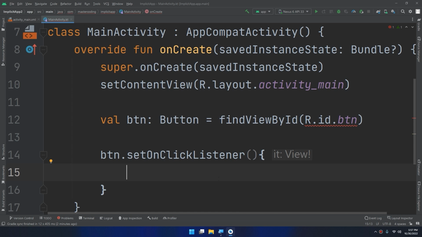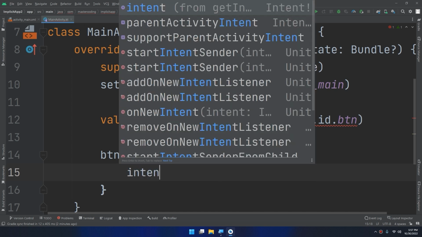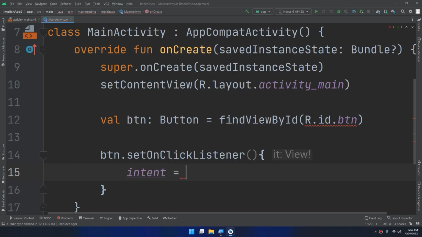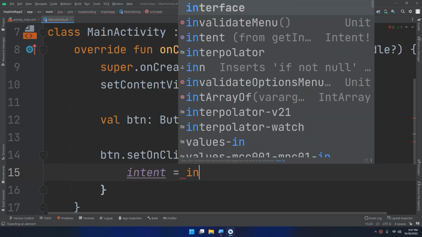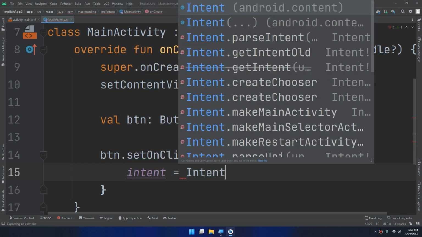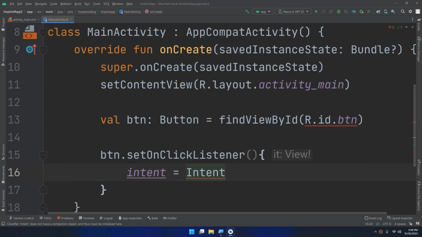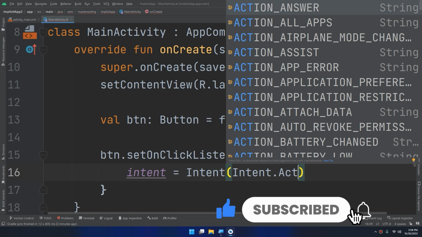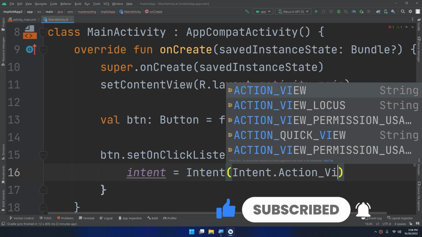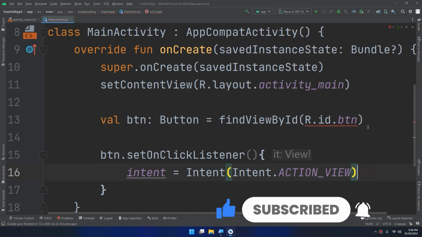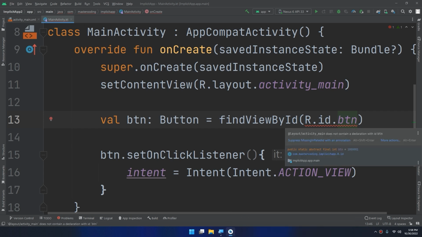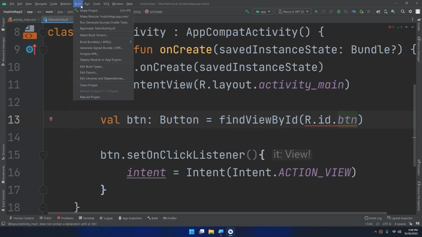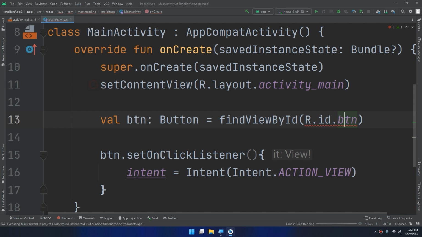Now I need to use the intent. So I will create intent equal to Intent, and I will pass Intent.ACTION_VIEW as the action parameter. Okay, sometimes Android Studio will generate some unexplained errors, so make sure to make a clean build and everything will work fine.